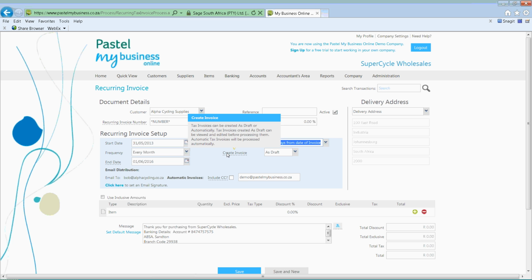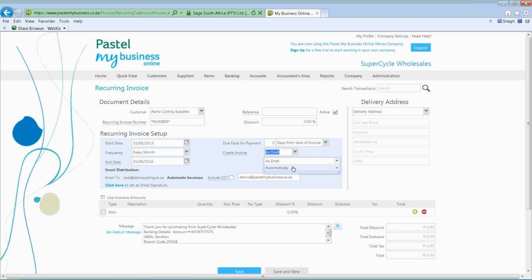Then you've got the quite important one, which is how do you want this invoice to be created? As a draft means when you log into the system and that invoice is due, the system will tell you you have one new message. From there, you will have an option to open up that invoice and process it. Alternatively, your second option is automatically. What's great about the system is because it's online, whether you log in or not, that invoice will be sent on your behalf. So let's say I decide to go on a holiday for a certain amount of months. I know that that invoice will be sent on a specific date that I've indicated.